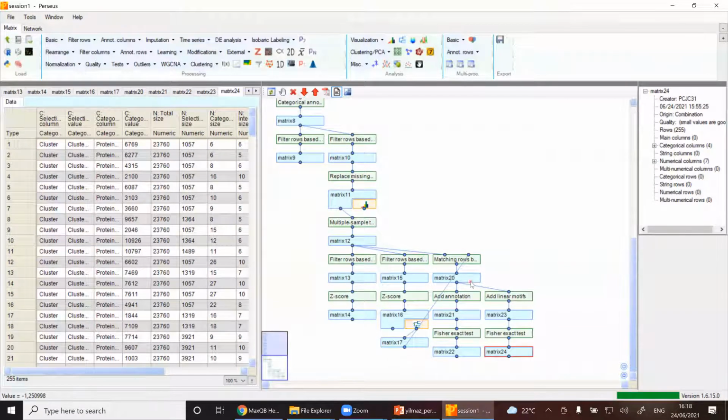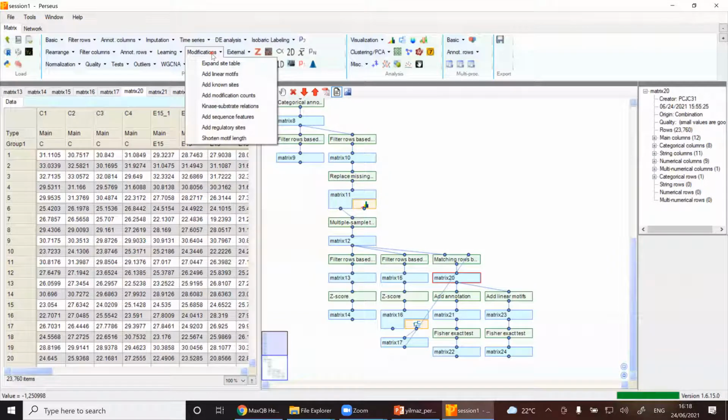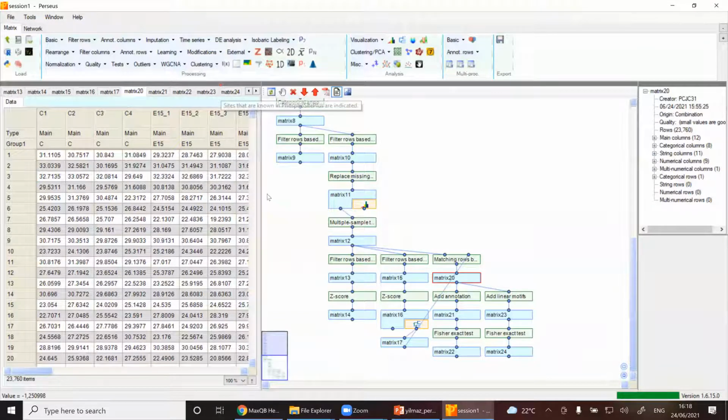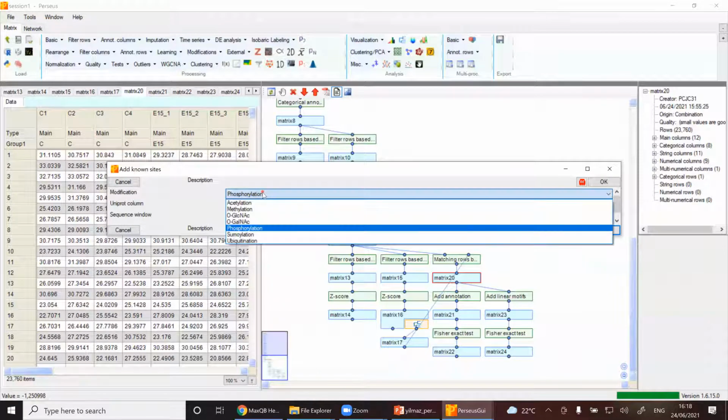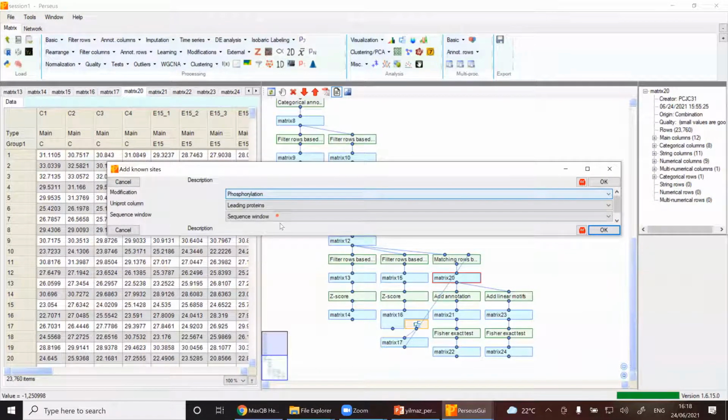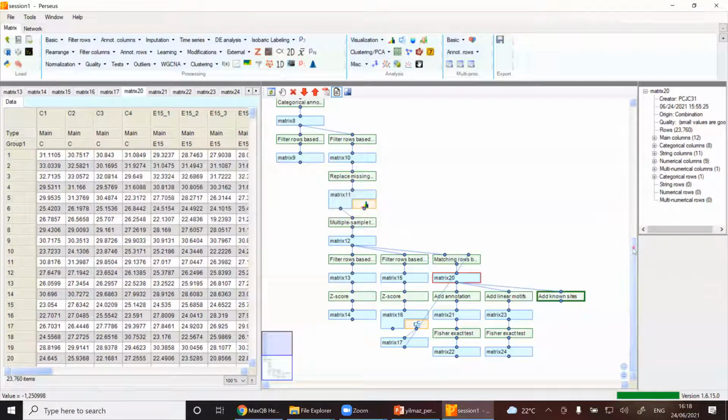So I go to the matrix. I add the non-sites. I choose leading protein. Modification was phosphorylation. It was already selected. The sequence window is default. So let's see what this modified non-site gives to us.